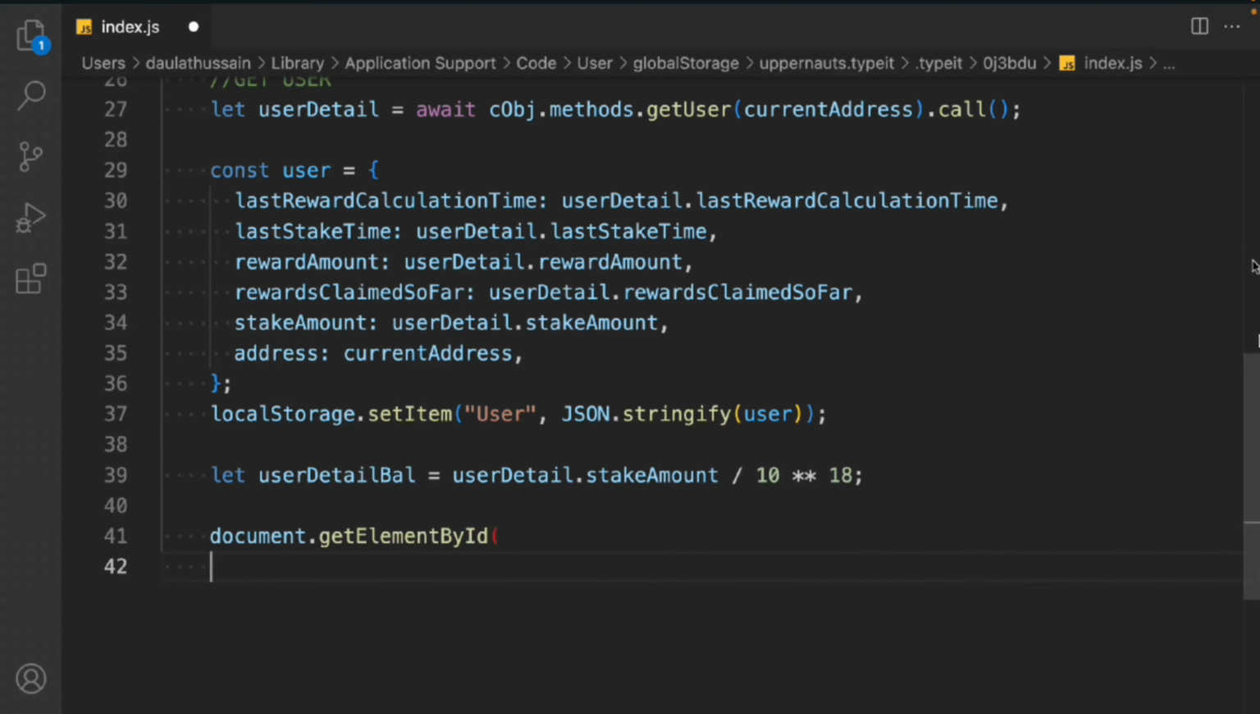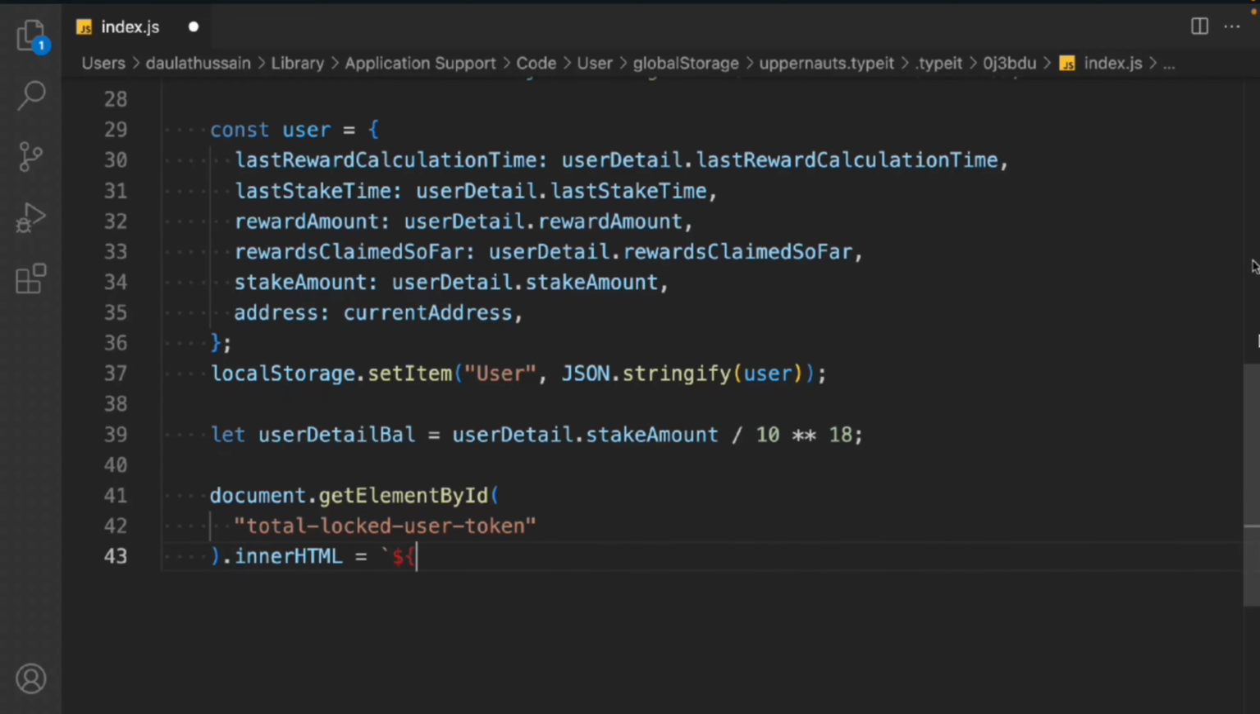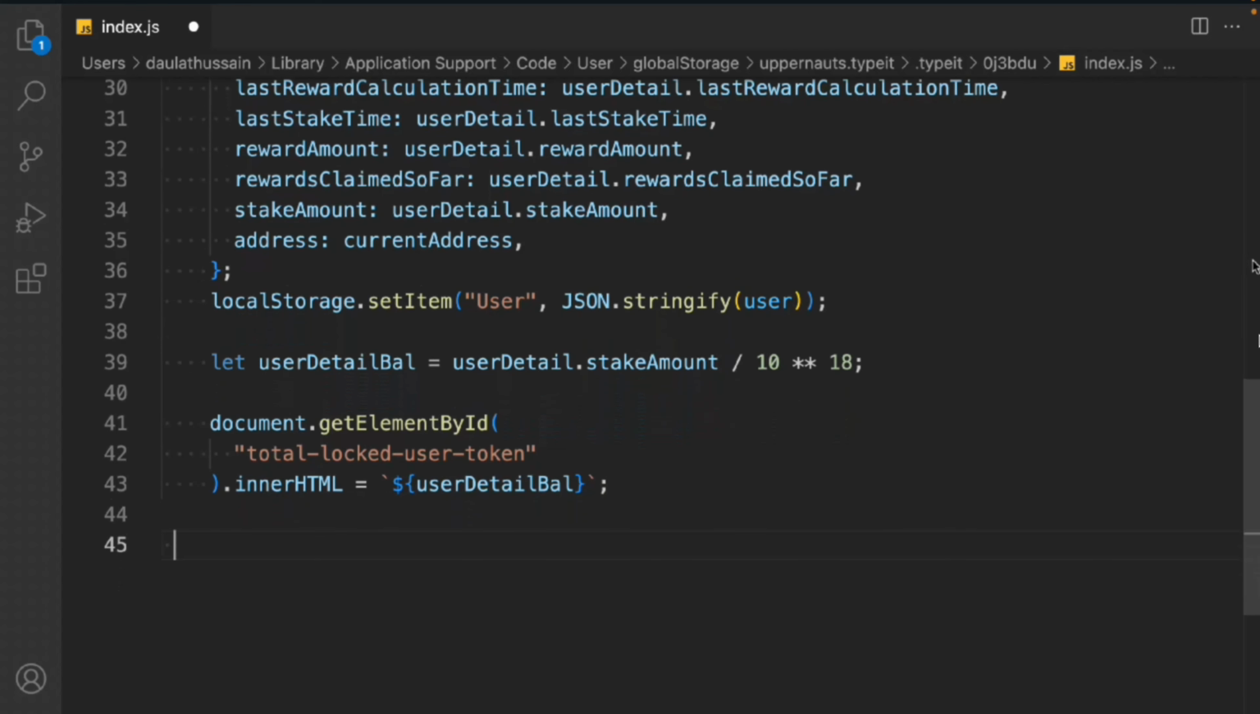So this is the ID we have to assign in our HTML. So let's target that. We'll say total locked user token, and we have to simply update the information, the amount. Make sure to give the exact ID name which I'm giving here, because this is the exact ID we're going to give in our HTML, so the data will display in the front end. So that's the first thing we have targeted.